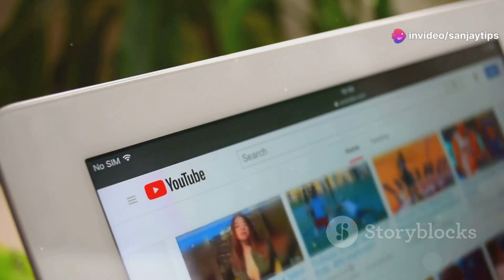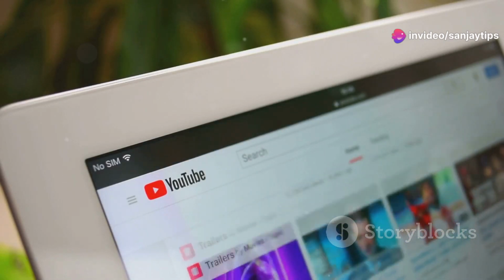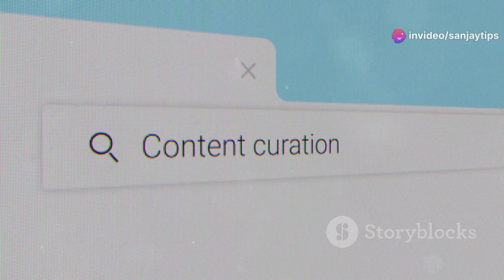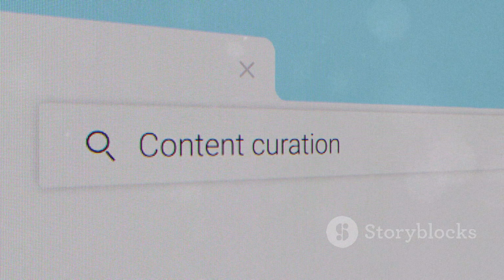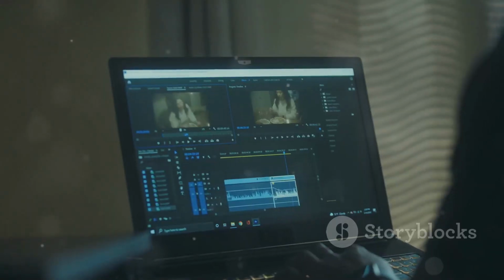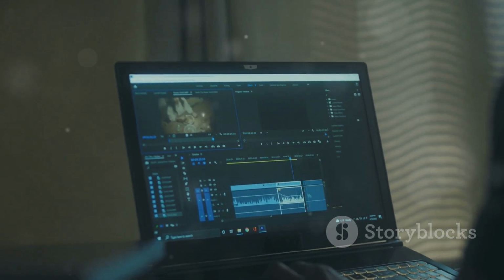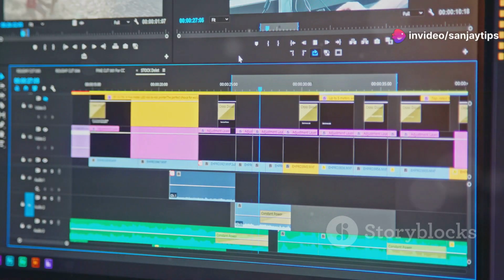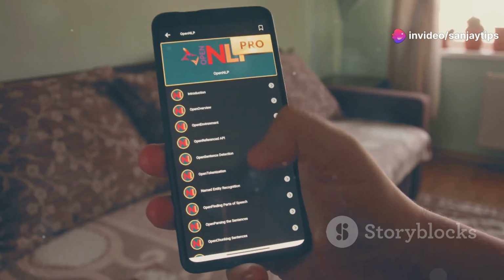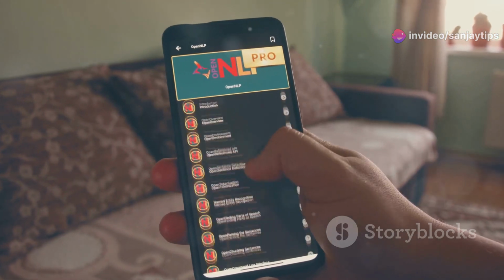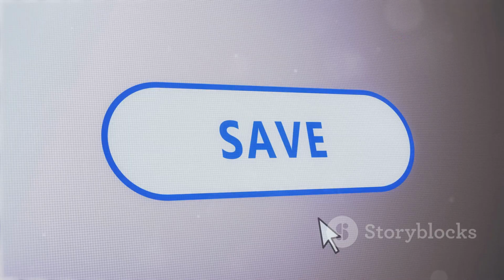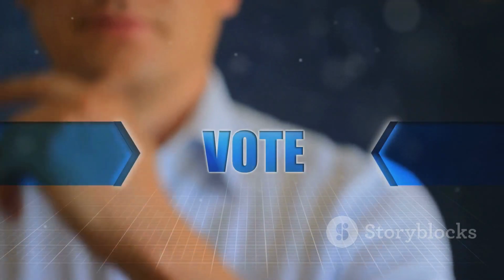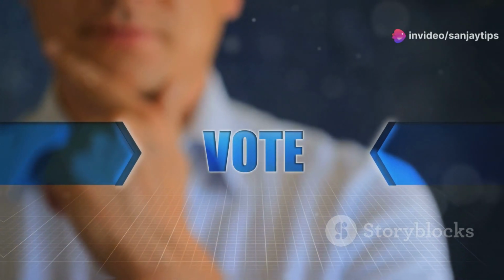Step 1. Upload your video or select an existing video from your YouTube Studio. Step 2. In YouTube Studio, click on Content and find the video where you want to add the poll. Step 3. Click the Edit button next to the video, then select Cards. Step 4. Choose the point in the video where you want the poll to appear. Step 5. Select the poll option and type in your question and choices. Step 6. Save your changes. Your viewers will see the poll at the time you set, and they can vote without leaving the video.